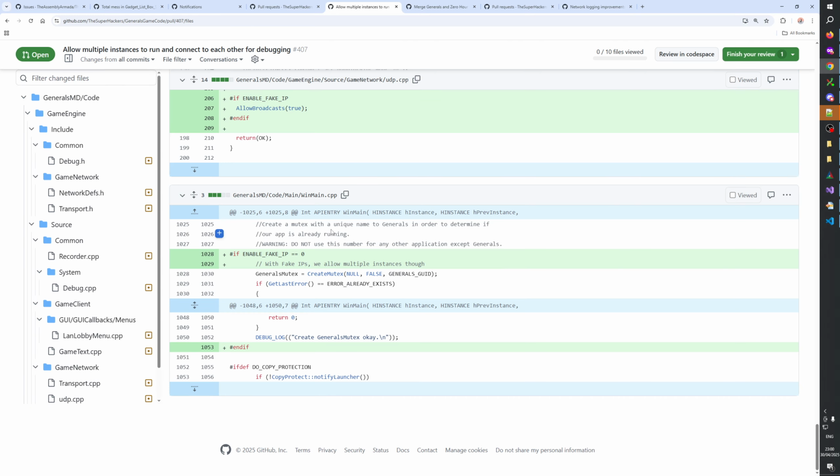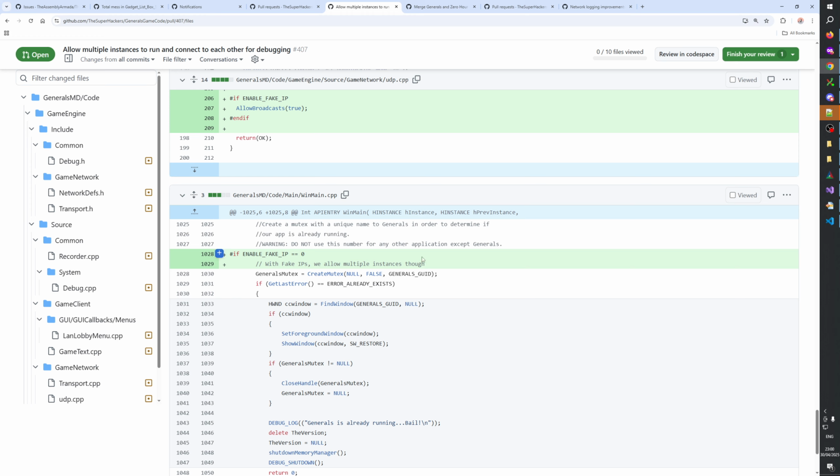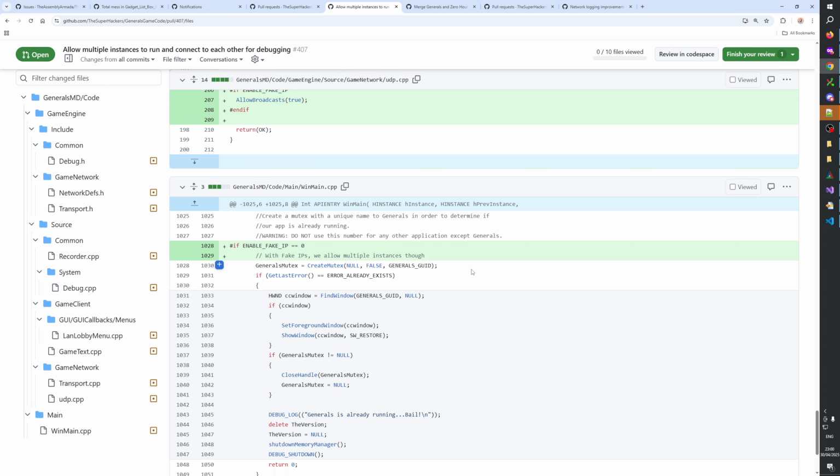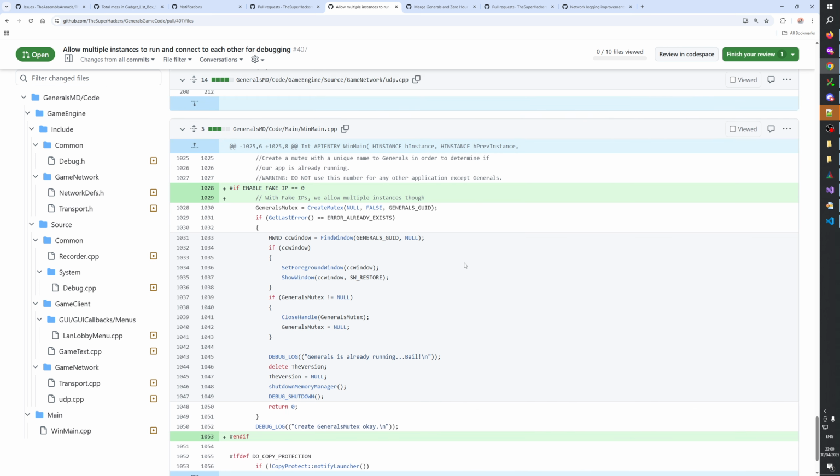It's quite involved. There's a lot of ifdefs, right? With fake IPs, we allow multiple instances. Yeah, create mutex. Generals is already running.